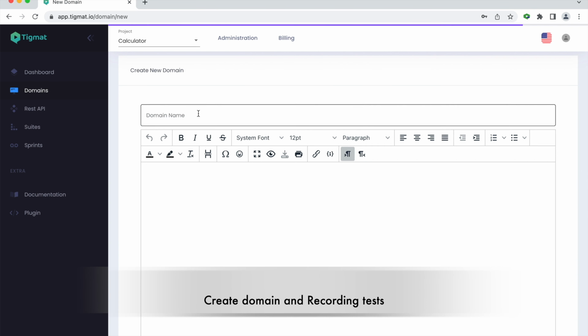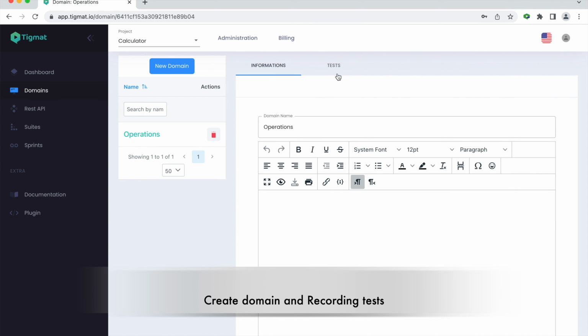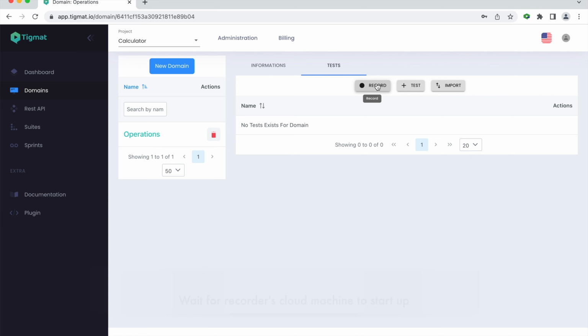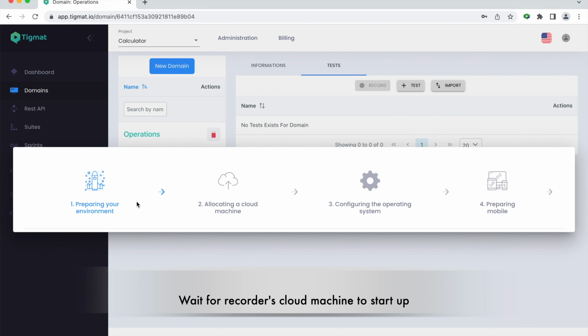Now, we can create domains. Each domain groups tests of the same category. We create tests by using the recorder. This will redirect us to the recorder page. We will now wait a little while for the recorder's cloud machine to start up and be ready.